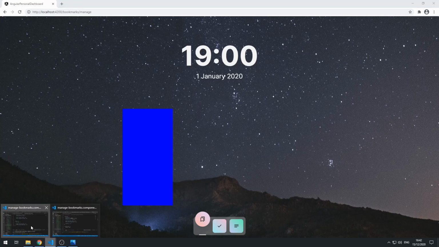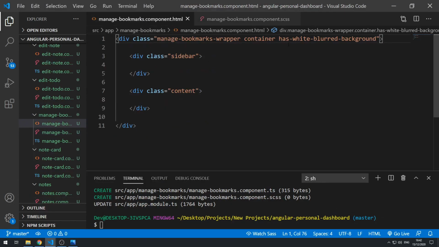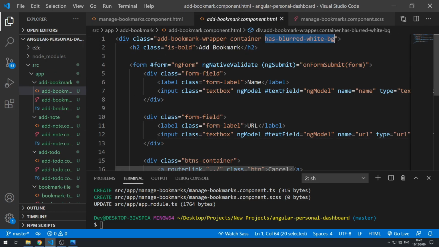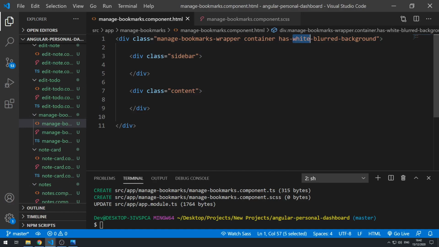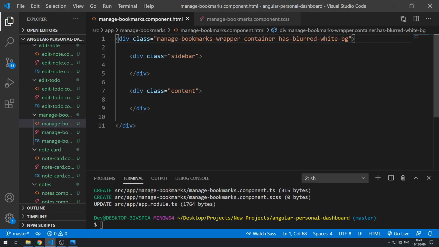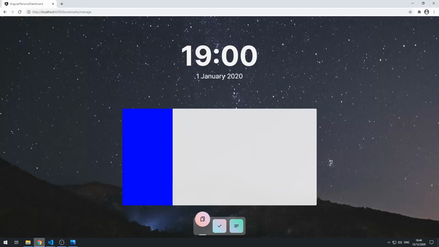Okay, so that's the wrong name of the class. Let's go back here. Let's look at the add bookmark template. Has blurred white BG. That's it. Has blurred white BG. All right, save that, go back to the application, and now we have that there. Cool. Oh, sorry, this isn't on here. So here we actually have to not put it on the manage bookmarks wrapper div. We actually have to put it only on the content. Sorry about that. Has blurred white BG. All right, save that, and let's go back to the application. And there we go.